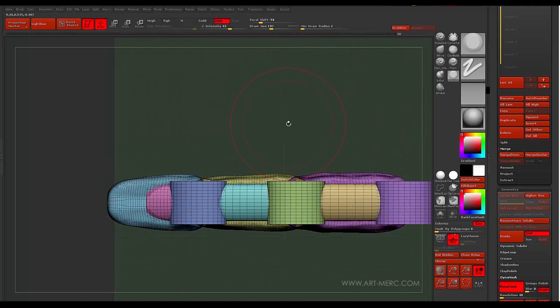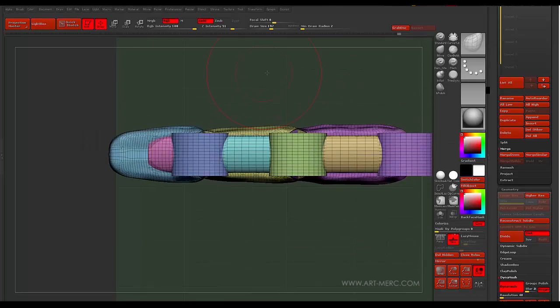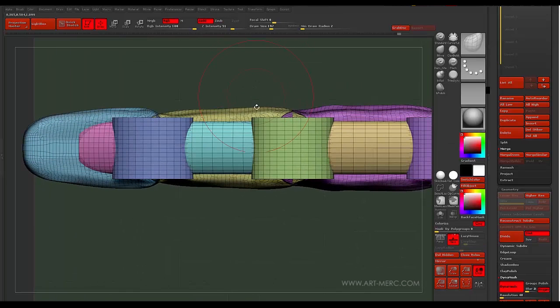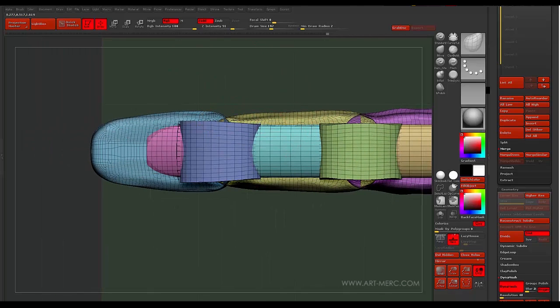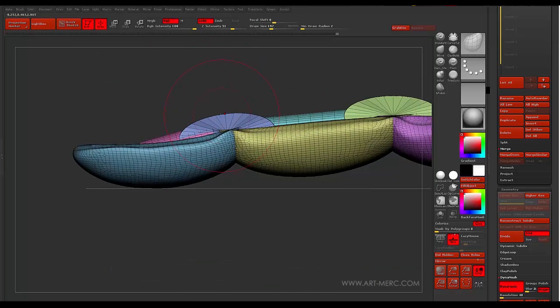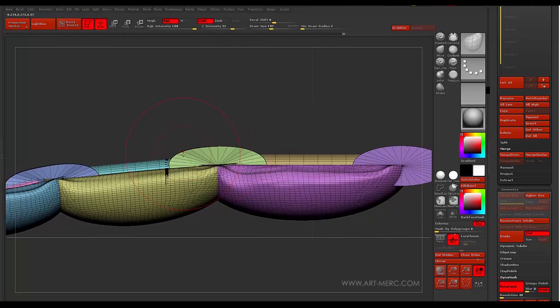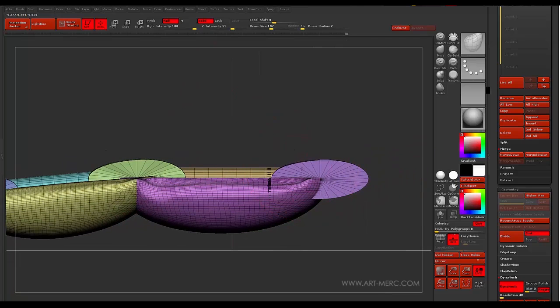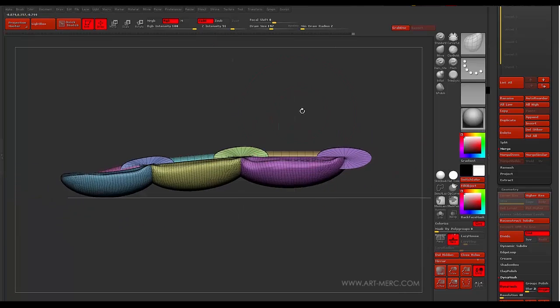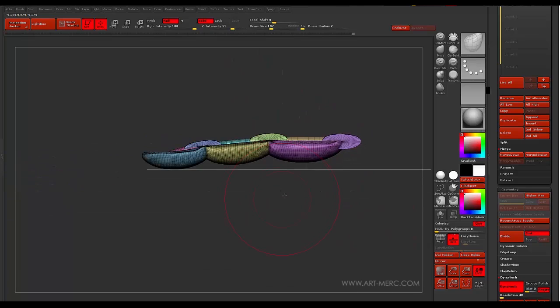Additionally, by having these things separated into different polygroups, we can come back and use our move topological brush and set things into place as we would like for them to be without affecting the entire mesh. Okay, so we have this done.